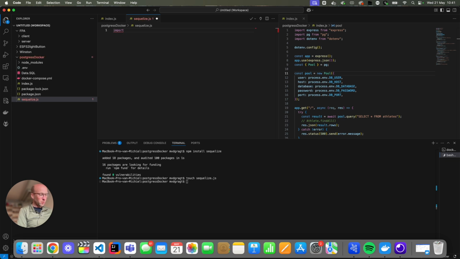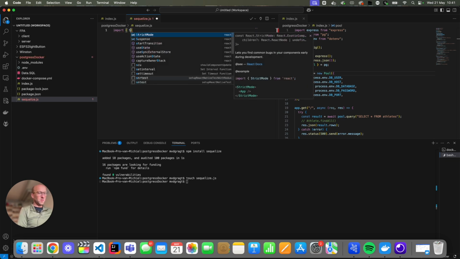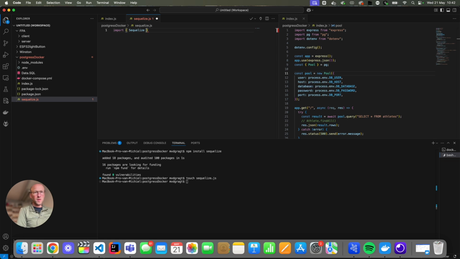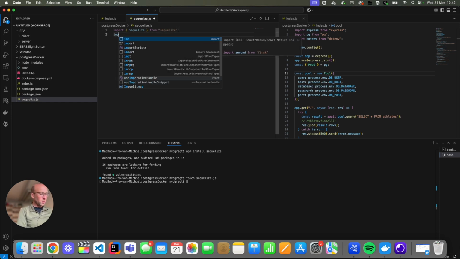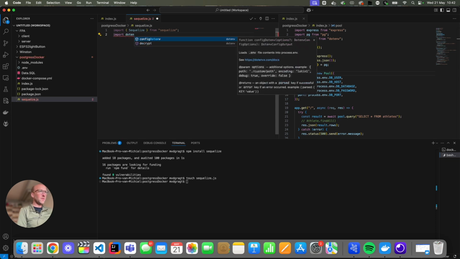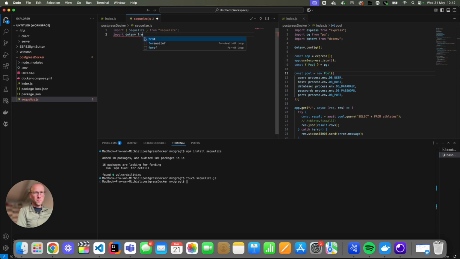First of all, we're going to import Sequelize from sequelize. We're going to import dotenv from dotenv. We're going to configure dotenv so that we can use it. And we're going to work with Sequelize.